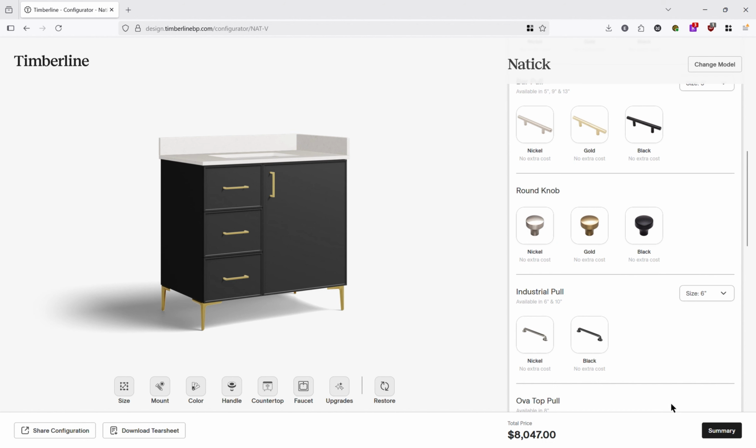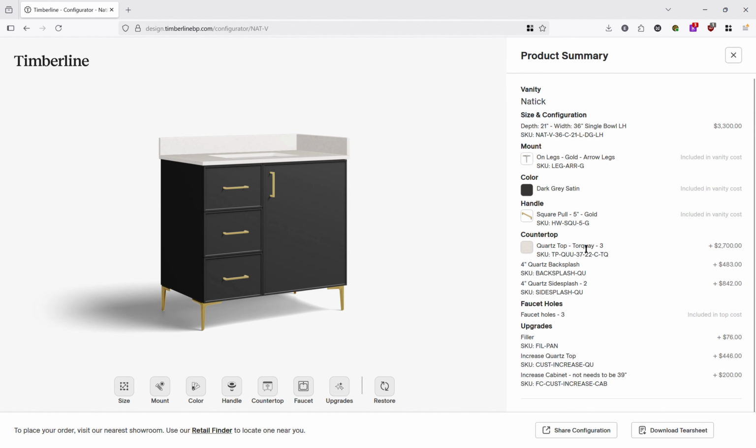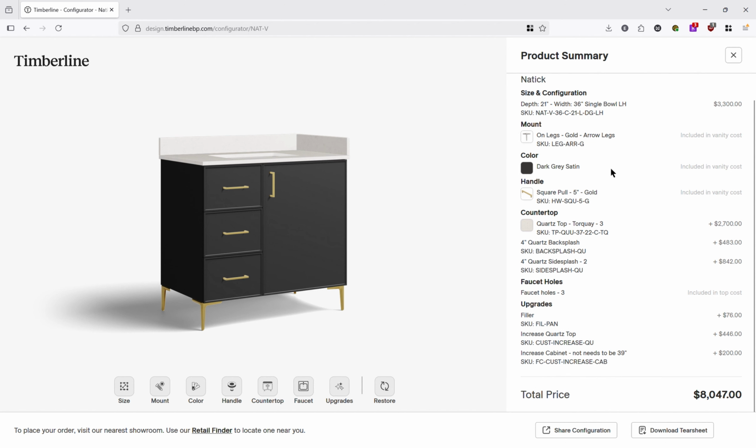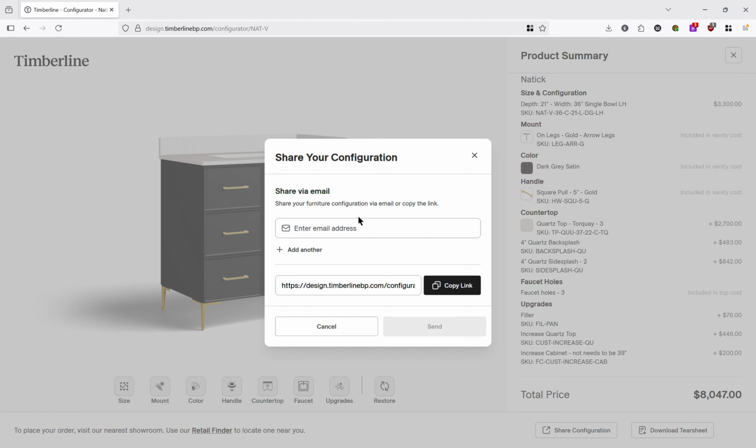Once I'm done, I can go to the summary view here. So this is going to give me an overview of everything I picked, all the SKUs and prices. And at the bottom of that, there's two options. You can share this. So if I want to email this to someone, or if I want to just copy the link to text it to someone or to save the link, I can do that.